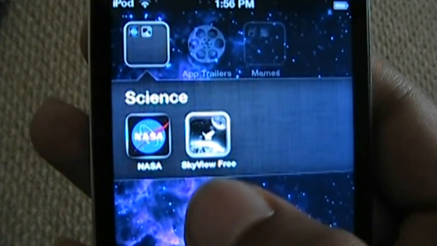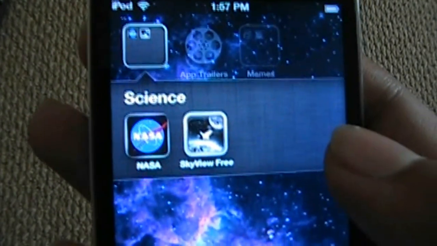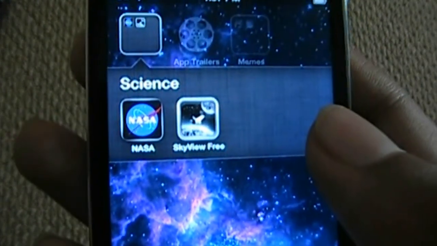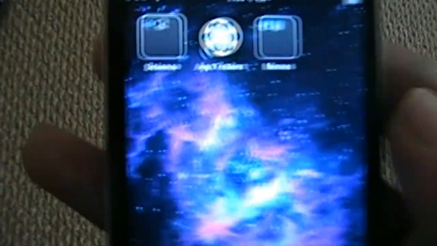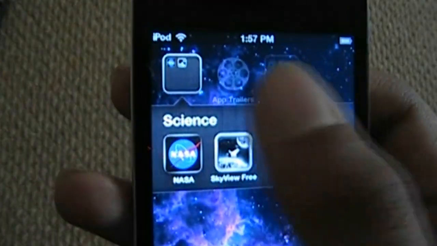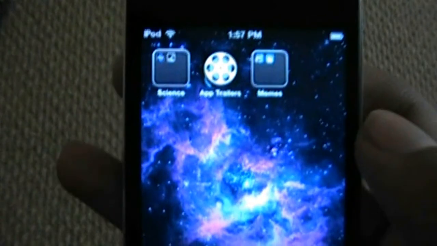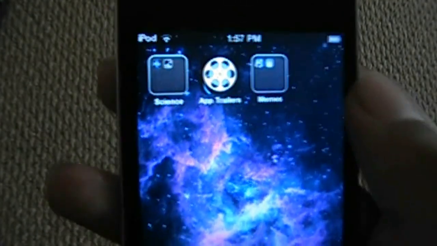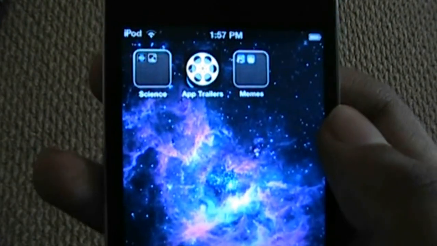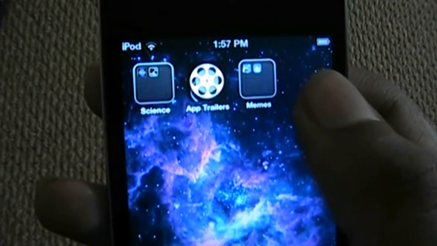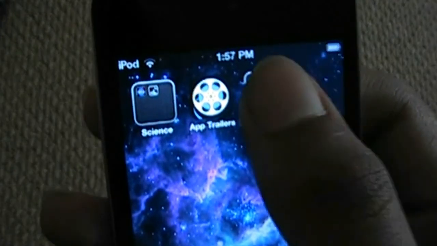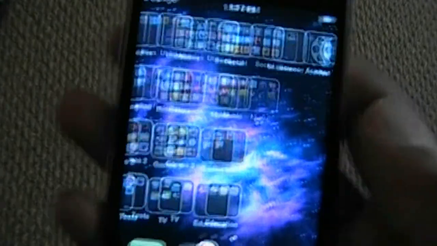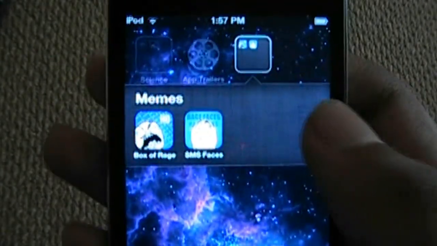Science, I have NASA and Skyviewer free. Now, Skyviewer free, I definitely recommend for everyone to get because it is just so amazing. You can see where the sun is, where the moon is, and especially if you upgrade from the free to the pro, you can see where all the planets are aligned, and you can see the Hubble Space Telescope and everything. All you need is to point which way is north. So that's all you need to enter in, and I'll do a review on it later, and I'll show you that it's really cool.